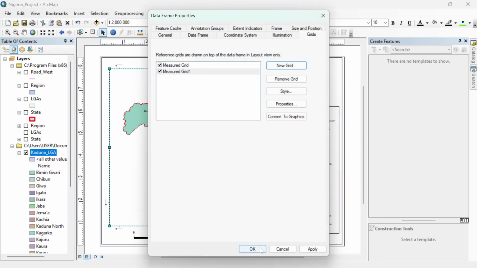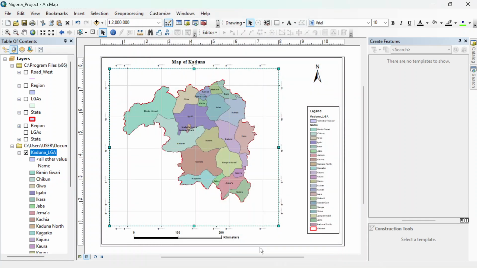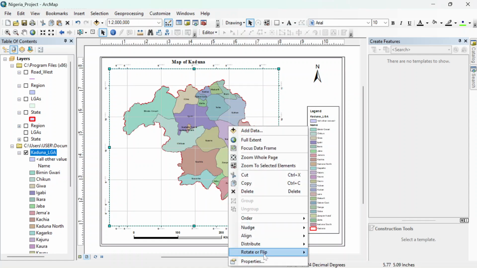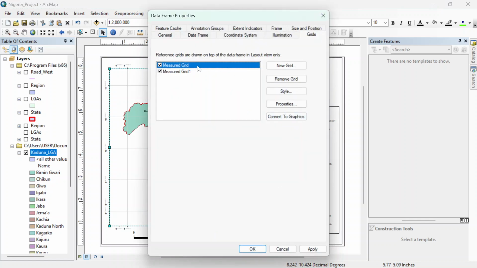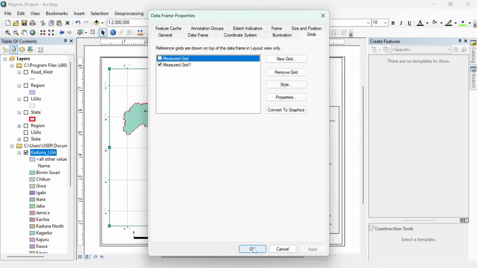So this is it. This is what we have. I think the other grid is still showing somewhere, so let me remove it. This ticket. Right, so we have only one.